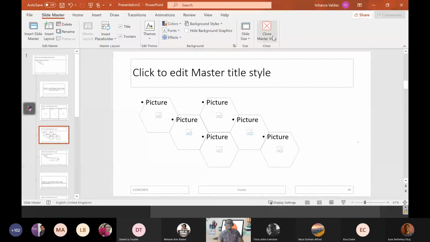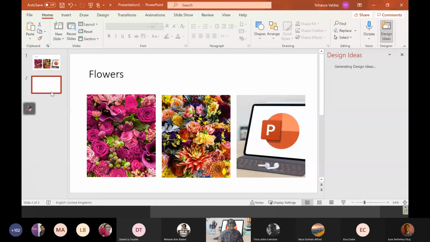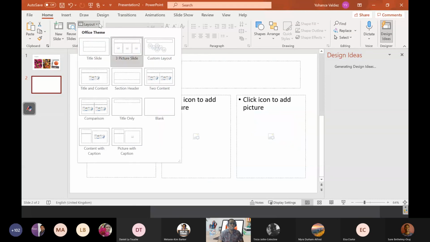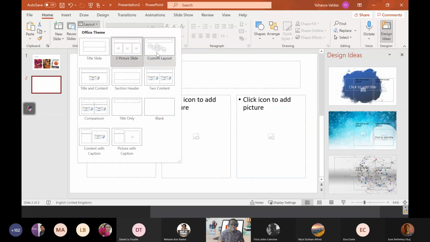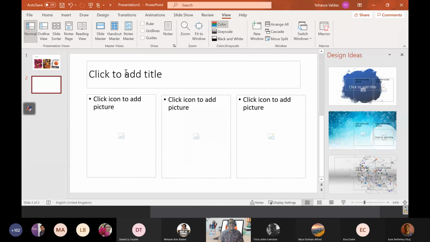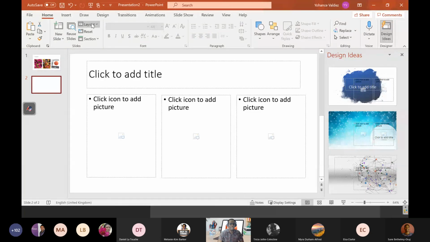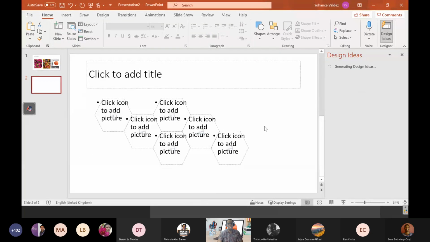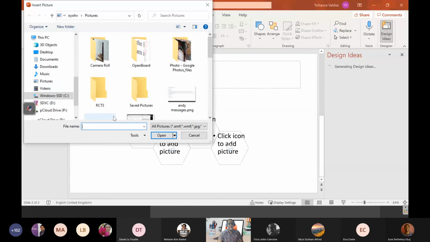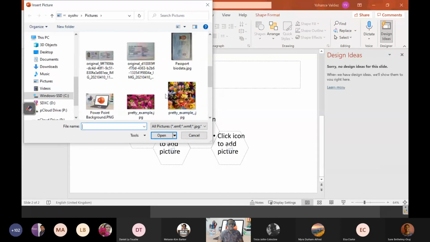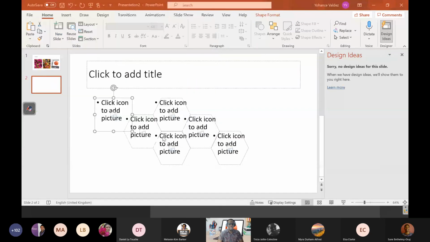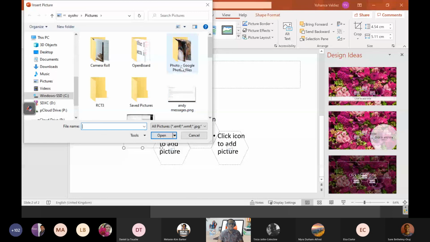And when I close my view, I get that option as a layout, right? I didn't name it, so it's Custom Layout, inside of my layouts here, underneath my layout menu. So if I choose this custom layout, I can now add some pictures, and the pictures will come out in the hexagon.